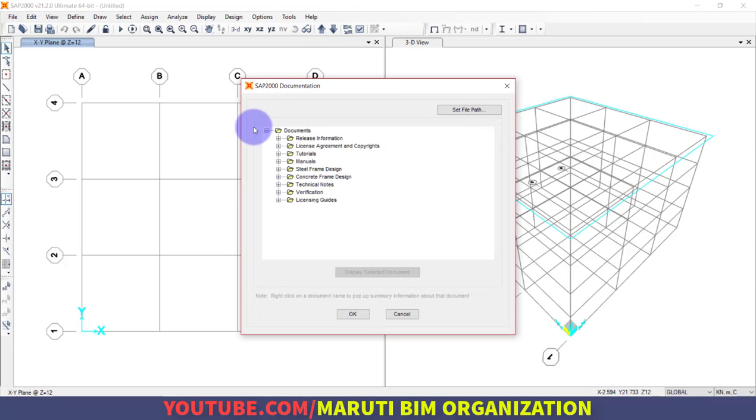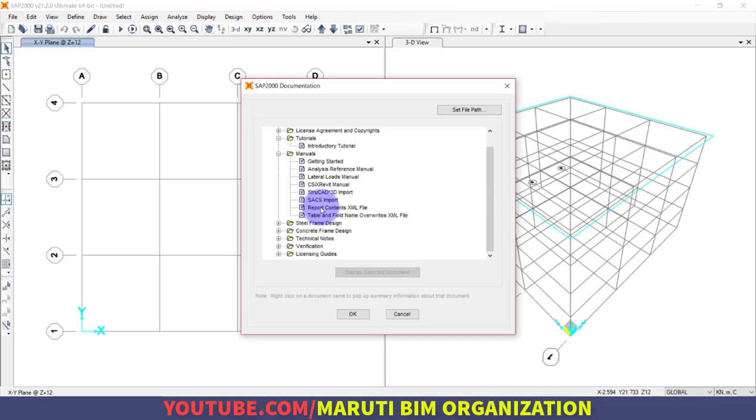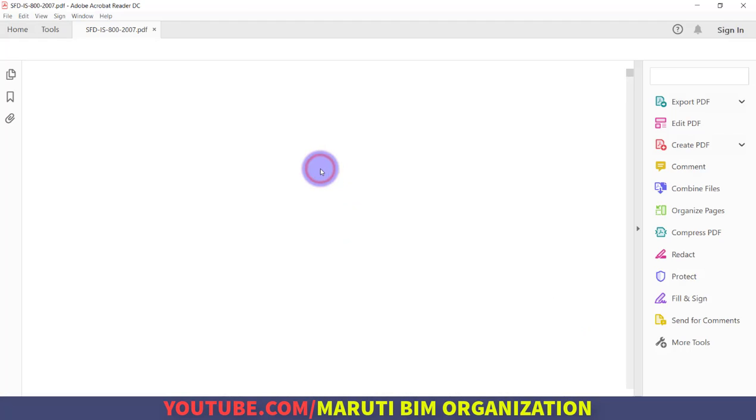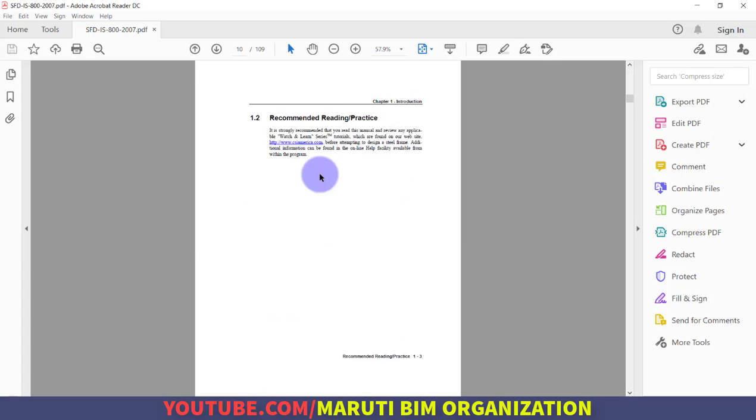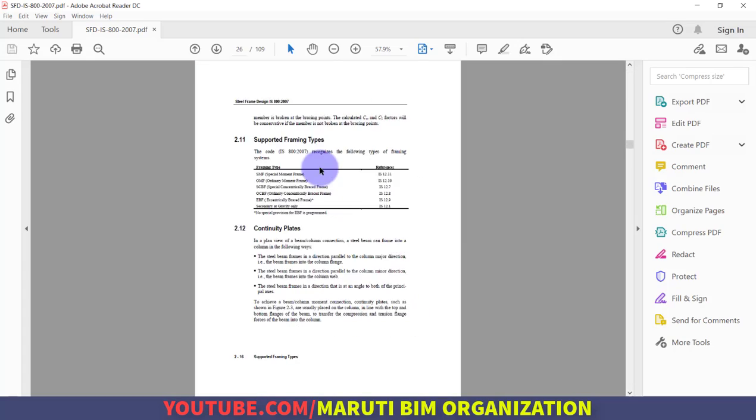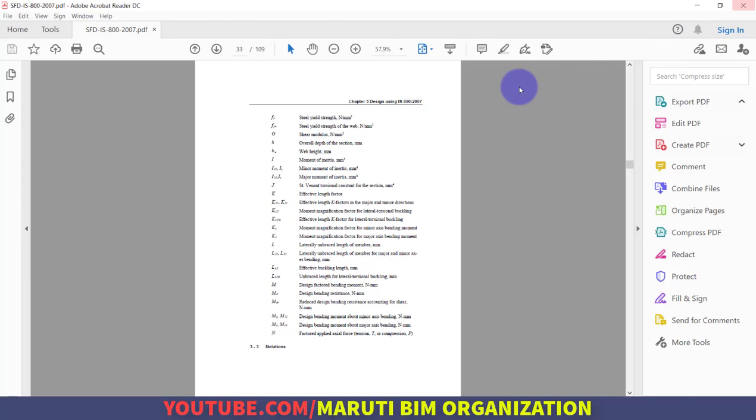In the documentation, there are different types of tutorials, examples, and manuals. So you can go here as well in order to get a detailed understanding of what is available in SAP. So let's say if you want to go for the steel frame design as per your country standard, you can double click on any one of these. It will open the detailed authorized CSI documentation for that.